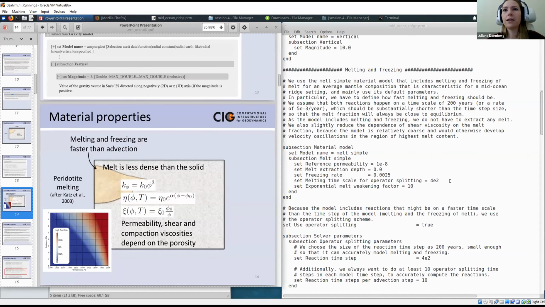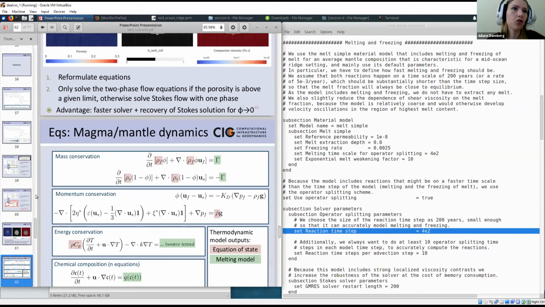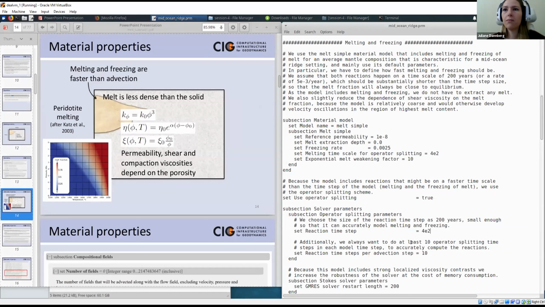Because of that, we use a solver scheme, this operator splitting solver scheme, that lets us use a different time step for solving the equations of melting and freezing and for solving the transport equations for the melt and the solid and everything else. So we have to set a time scale for the reactions here. We have to set a freezing rate, and say what time step these reactions should use. Let me go back to the slide I wanted to show. This one also has a parameter.